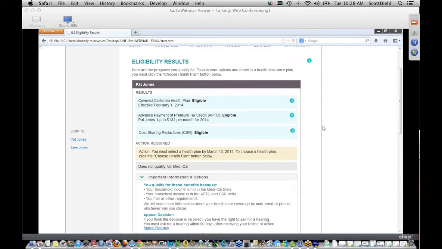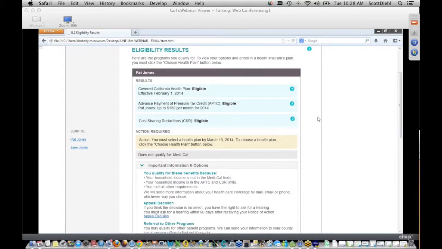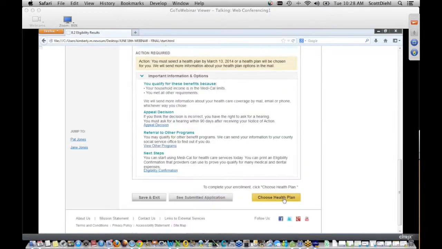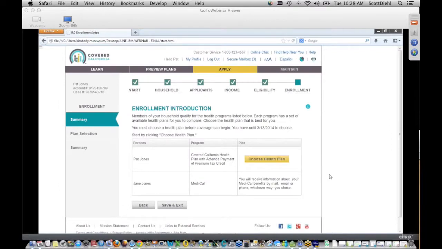So after looking through all of this information, Pat sees that there's an action required for her, which is to choose a health plan. So she goes to that part of the page and clicks on that button. Okay. Now Pat is entering the enrollment portion of the process. You can see that's now highlighted in the progress bar at the top.